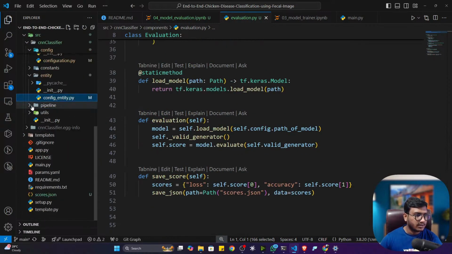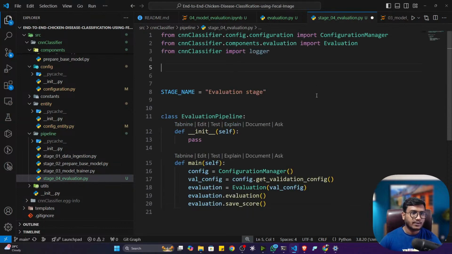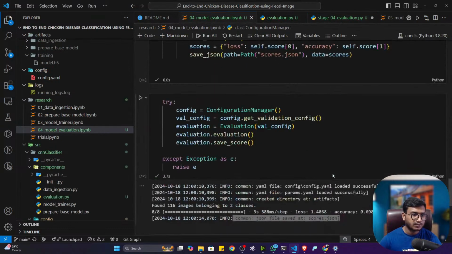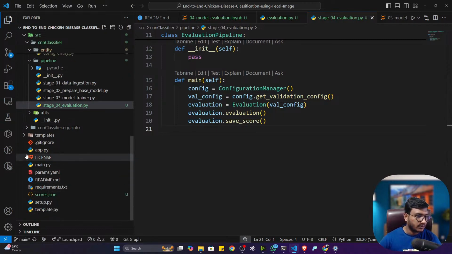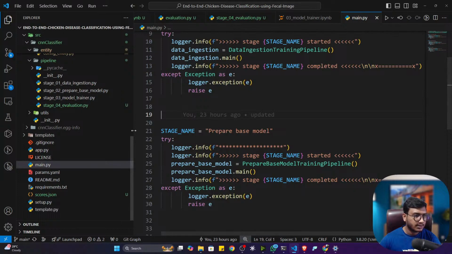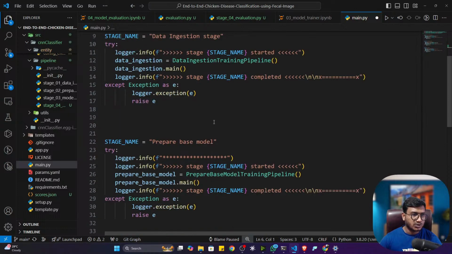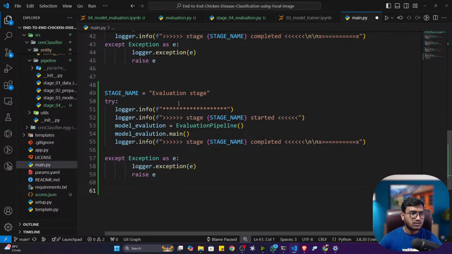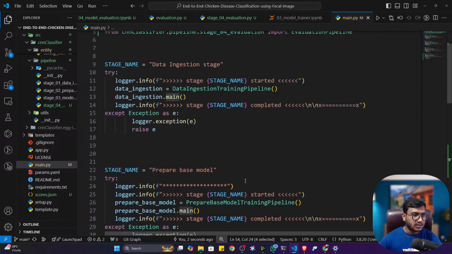So let me open the pipeline, stage 04. So this is my pipeline. Okay, the evaluation stage, and I'm copy pasting the same pipeline from my notebook, this one. Okay, so now let's call this in the endpoint. So main.py is my endpoint. First of all, I have to import the model evaluation pipeline, and this is going to be my endpoint. Okay, I'm calling the main. So yes, I think it is done.